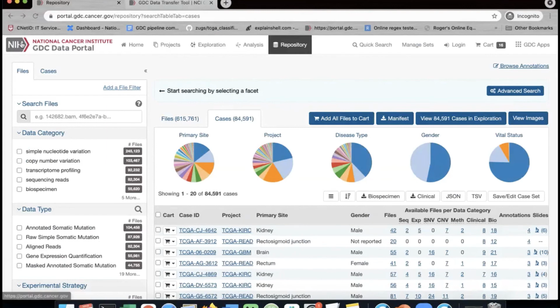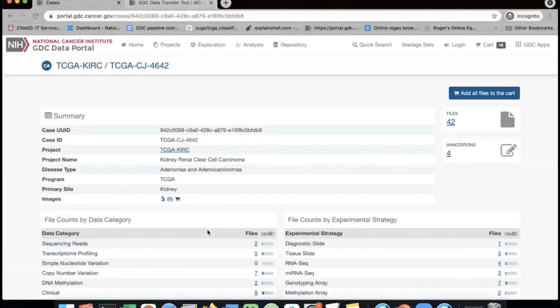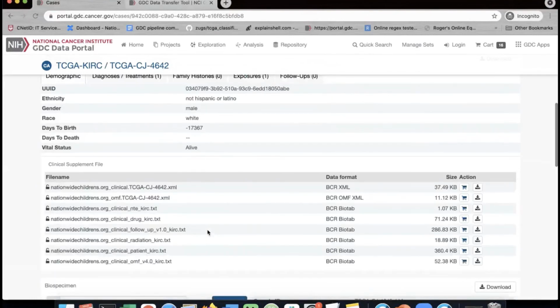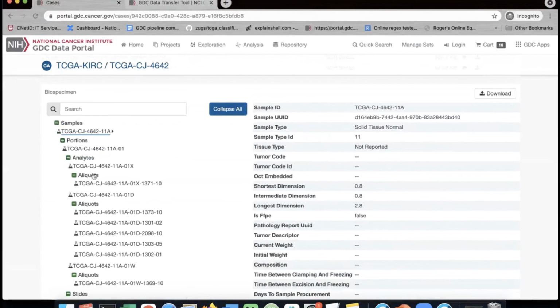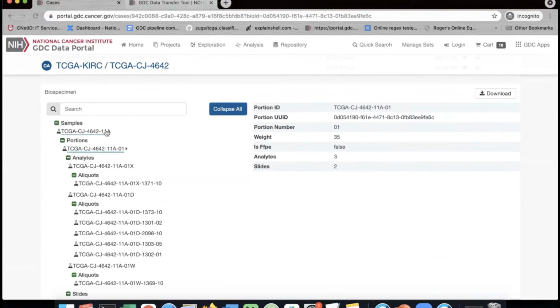So for that, varying cases and projects have varying levels of biospecimen data richness. If you were to go down to the biospecimen tree here, we have samples, portions, analytes, and aliquots. The portion is the part of the sample in which the analyte was extracted. So this is most of the data that you can get from this. Portion number one could potentially be tied back to some data that shows exactly where it was from the sample, but I'm not 100% sure where that data would be.